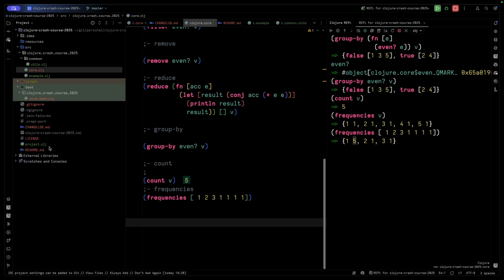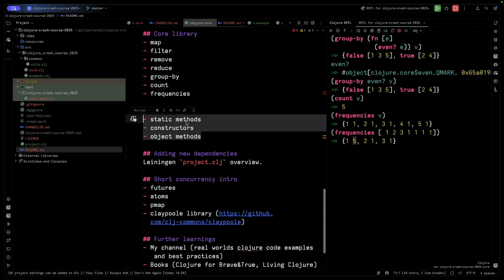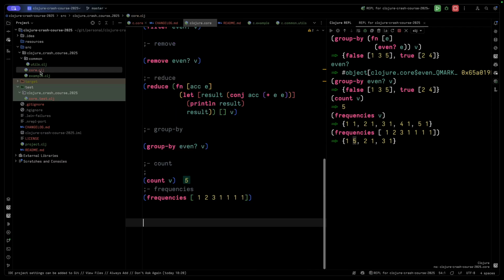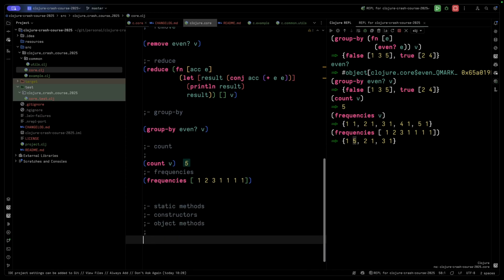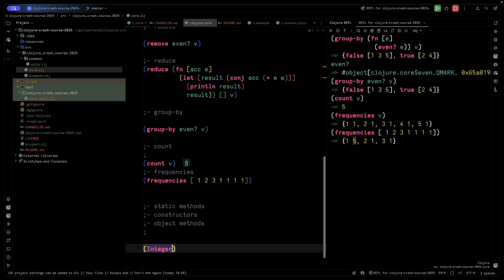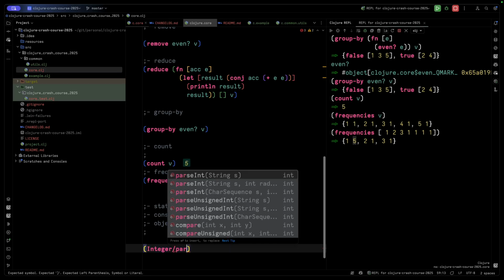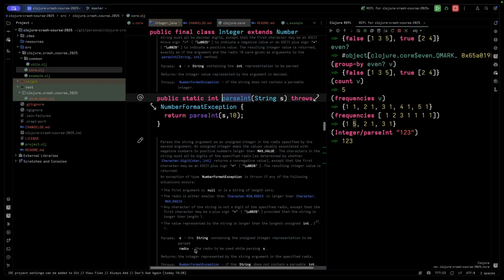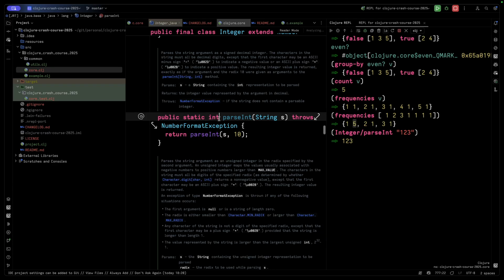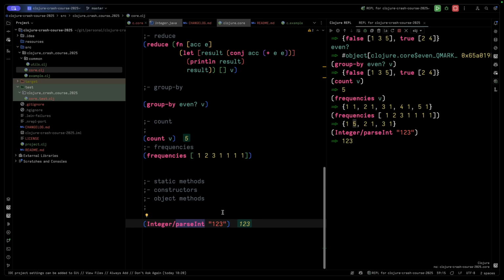So let's see what we want to cover. Static methods, constructors, and object methods, right? So let's go here, put it right here. Static methods: let's say, for example, we want Integer. If you want to call a static method on the Integer class, you do it with a slash. And I believe there's parseInt, for example, so it will parse an integer from a string. You go inside, you see this notation, it's a public static int method. That's how you call static methods.